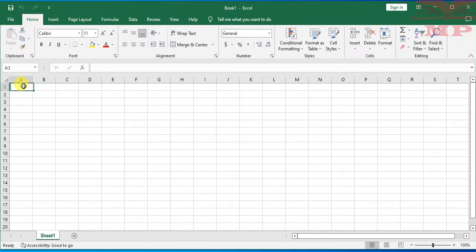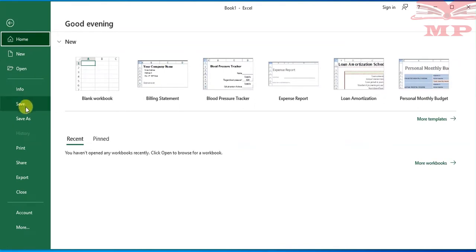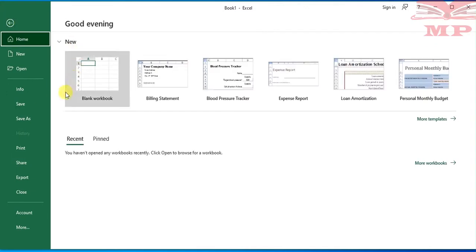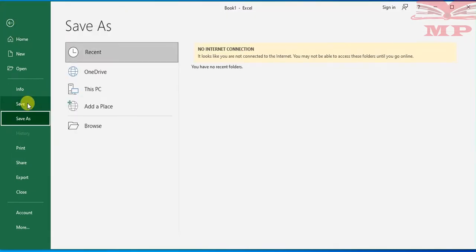Now, having known the difference between a workbook and a worksheet, let us start by learning how to save a workbook. How do you save a workbook? To save a workbook, you click on File, then you select Save. Or you can also use Save As if you're saving for a subsequent time and you want to change the file name.